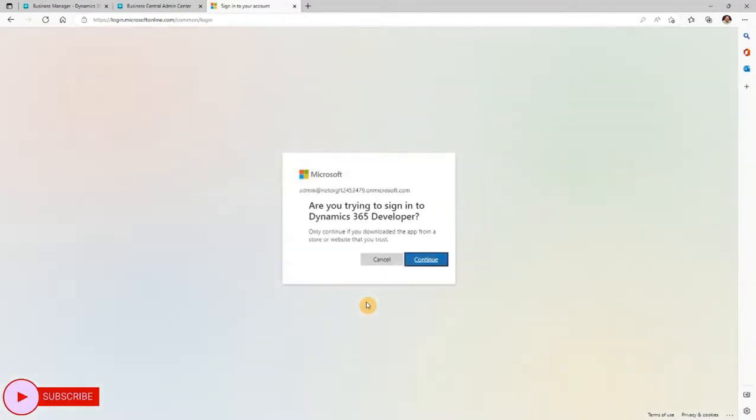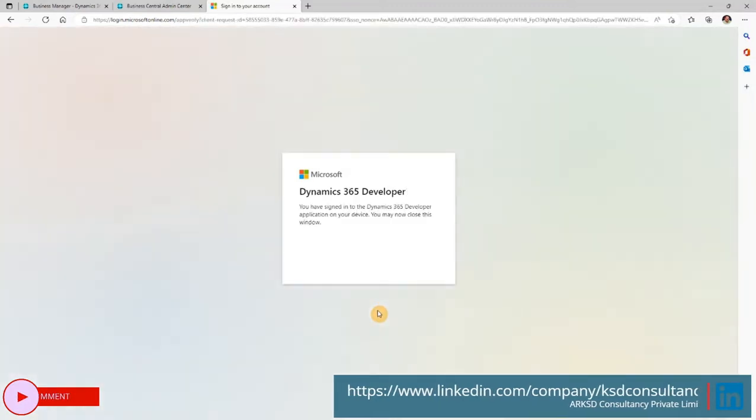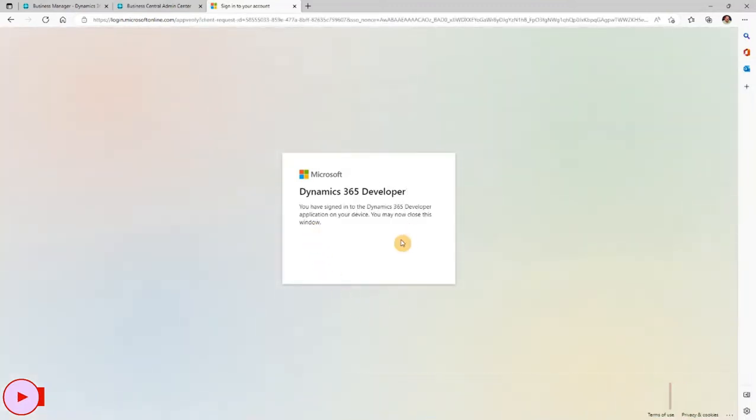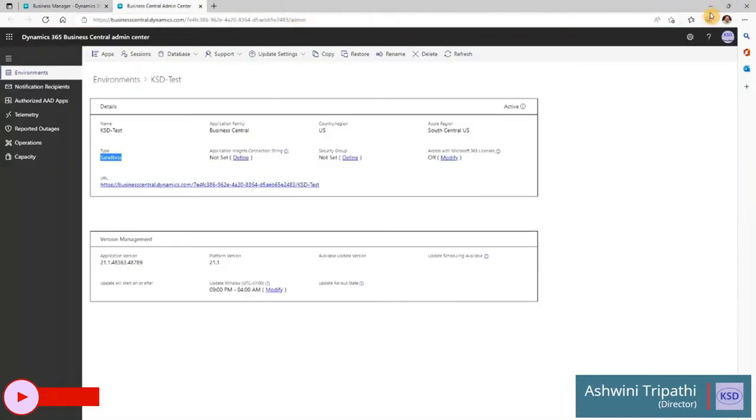Okay. So it confirms, are you trying to sign in to the developer? Yes. Continue. So now you are signed in to your developer environment. Now you can close this. So let's return to the project.